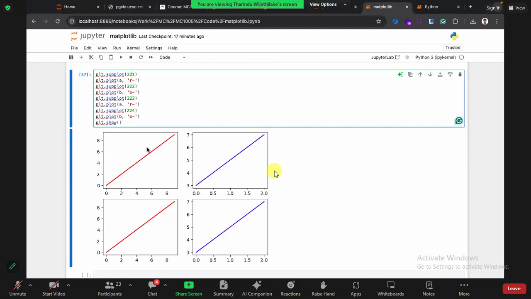So we call these things subplots. This is how the numbering works: the number of rows, the number of columns, and the cell where you are going to put your plot. So that is the subplots.